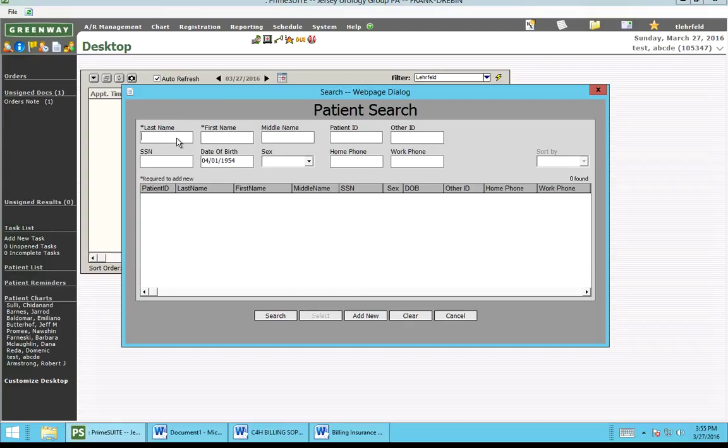For example, if the patient says that he is George Smith, you can ask for the first letters of the last name, SM, and the first letters of the first name, for example, G. In this case, the patient appears to be a new patient. Confirm with the patient that he's not been seen in the office before. If this is the case, then we will create the patient's account.